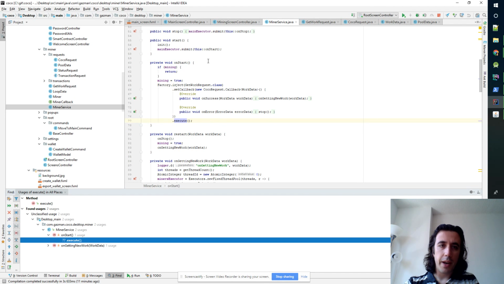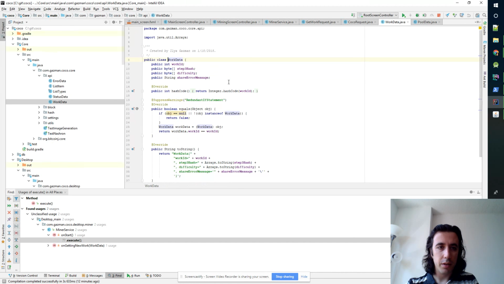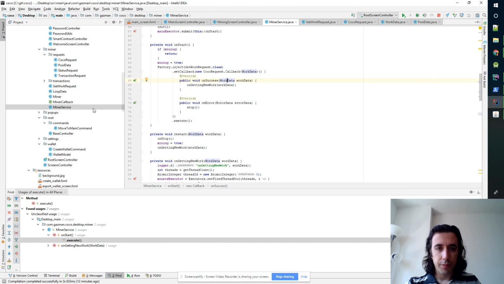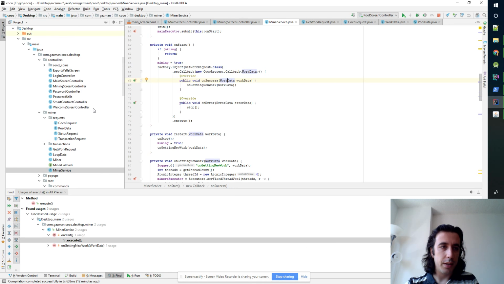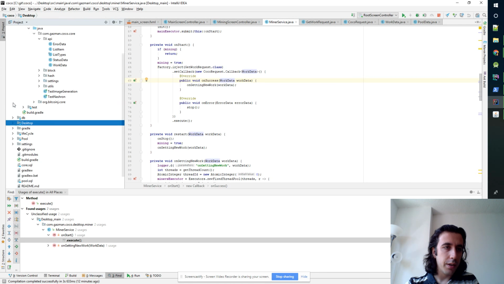So whenever I want to make a request in miner service to get started, I'm injecting new get work request. I'm using injection so I'll be able to mock it later. Then on success, I'm getting the work data, which is work ID, step 3 hash, difficulty, or error code. All right, so this should get you started with everything related to the client side. Now let's look at the pool.